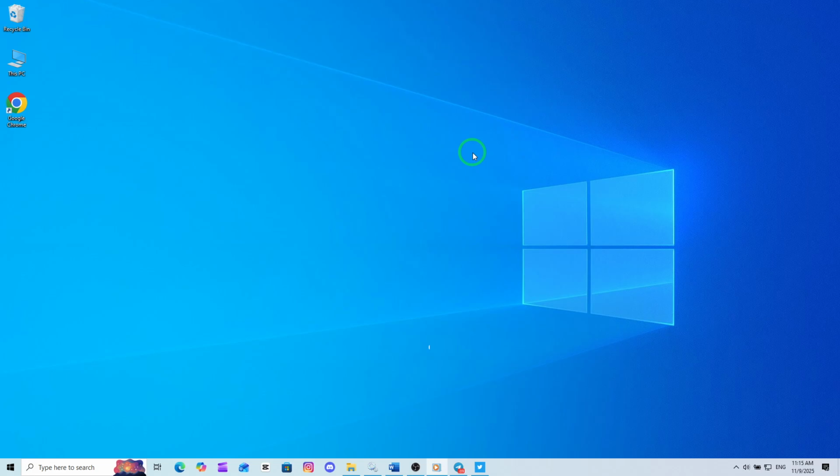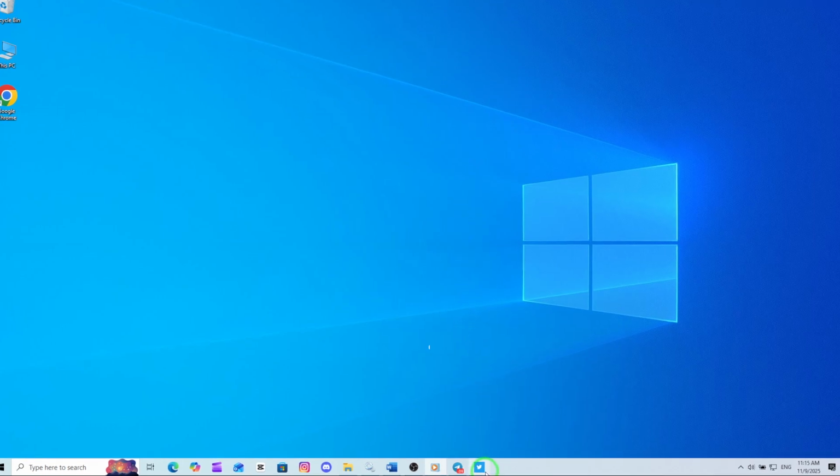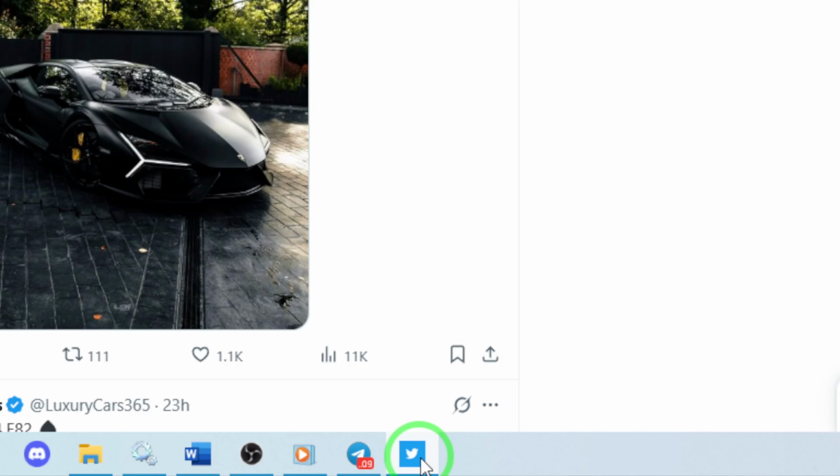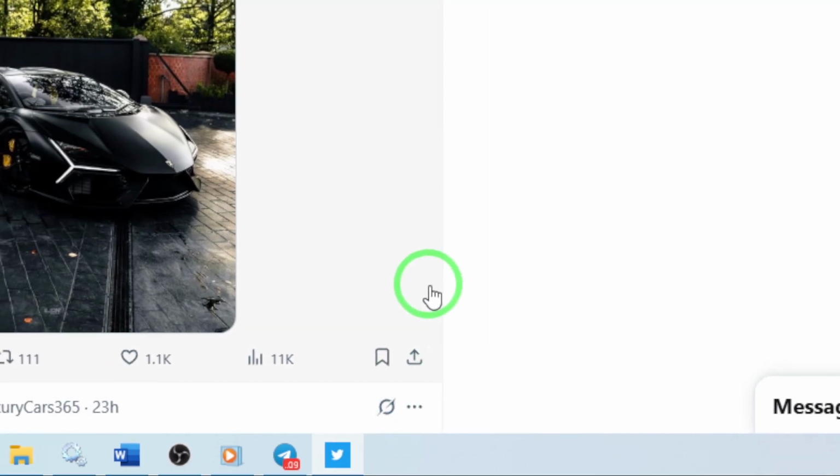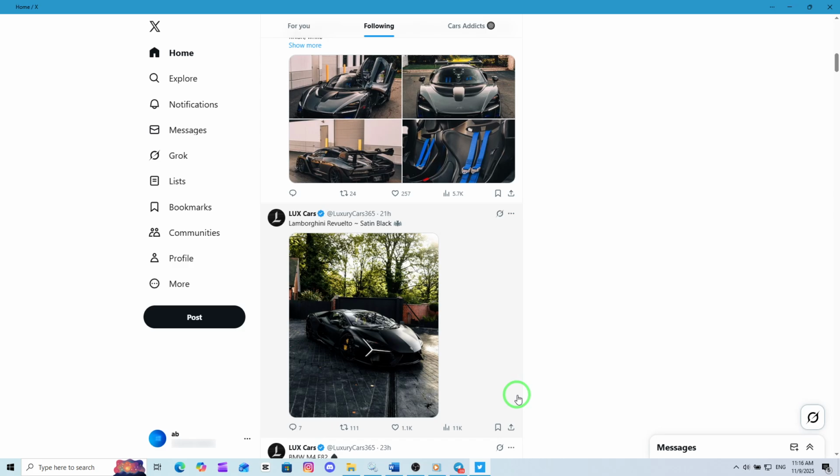First, open the X app on your computer. Make sure you're logged into your account so the settings can be saved properly. Once you're on your home page, take a look at the menu on the left side of the screen. You'll see options like Home, Explore, and Messages, but what you're looking for is Notifications.